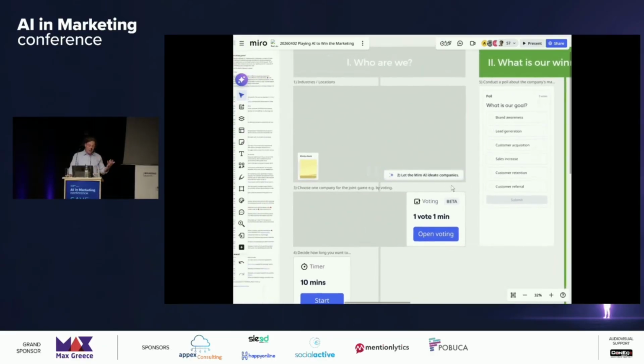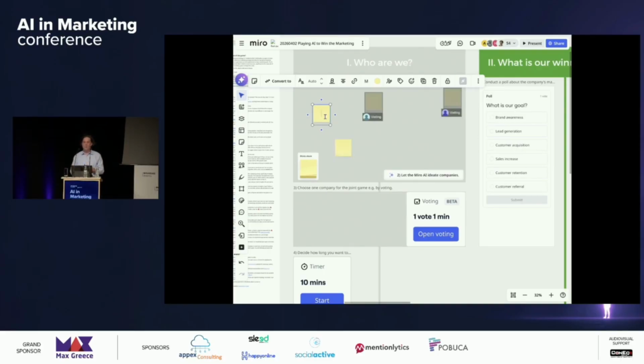And now we are at the beginning, and that's where I need your help. So please let me know. Just by adding a yellow sticky note here, let me know what industry you are in and or what location, or both. So what city you are from and what industry you are working in.